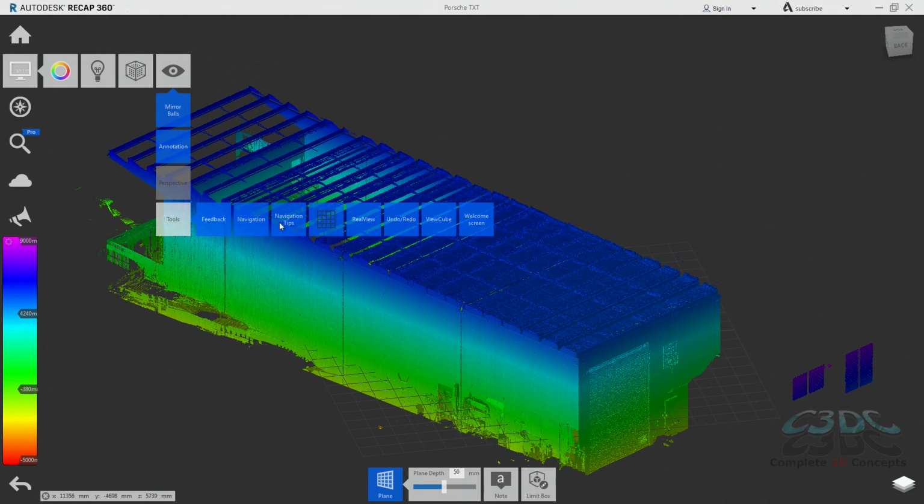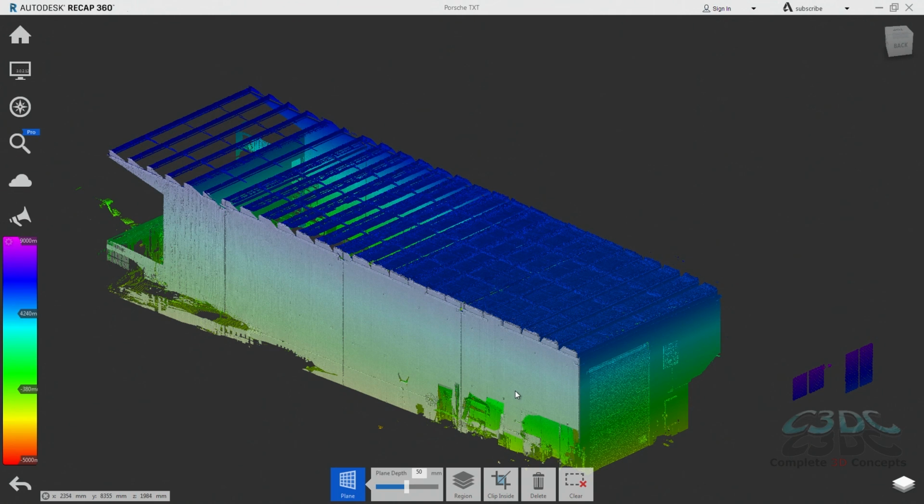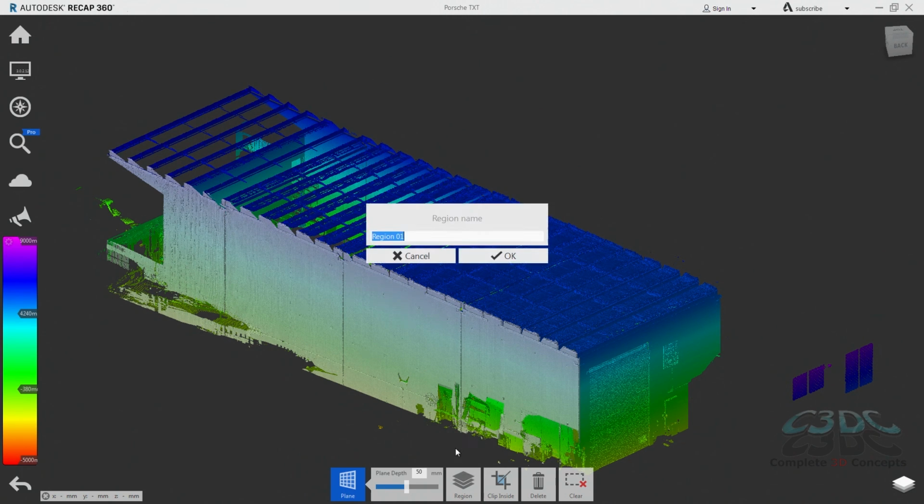However, this can be a pain if we need to turn the points off again later for some reason. So the best way to get around this is to select points that you want to hide and assign them to a region. For those familiar with the more traditional drafting and modeling packages, it's easier to think of regions as layers. To assign points to a region, we simply select the points that we want to hide, hover over the Regions button, and select the New Region button.